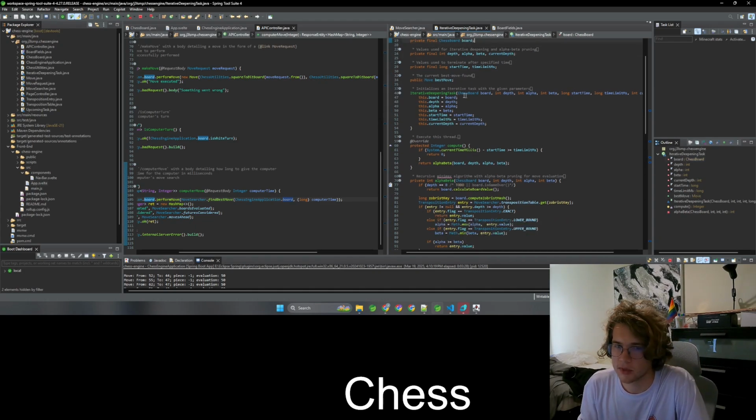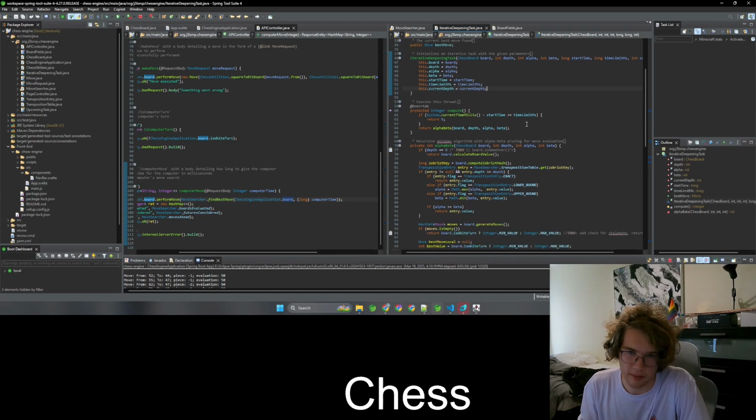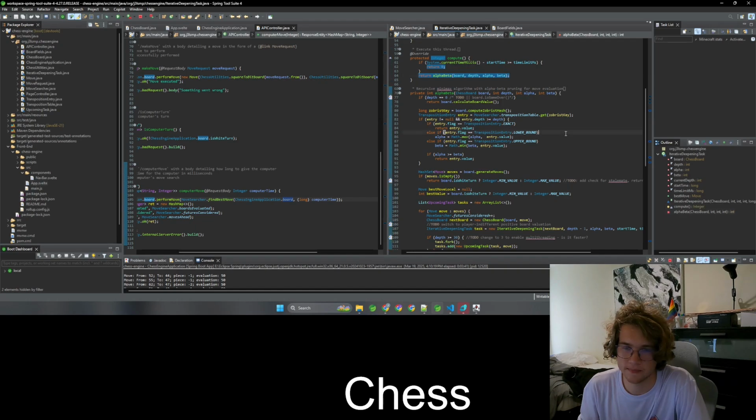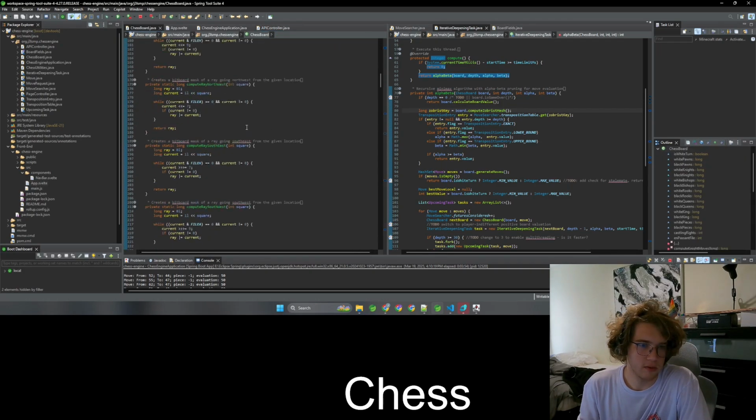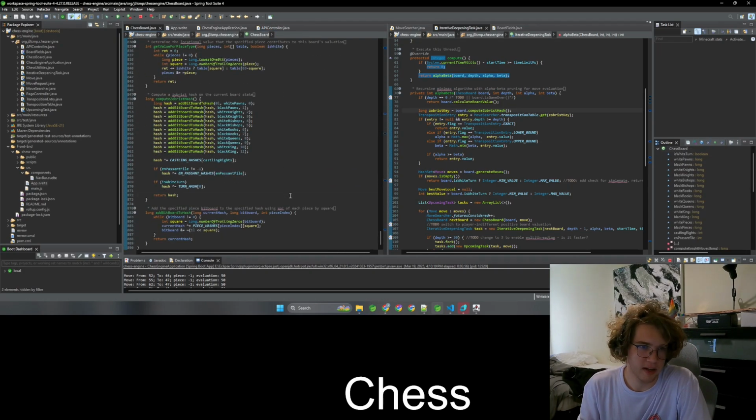So we start a new task, pass all the parameters, and then whenever we compute, we first check if our time limit's been exceeded. If it has, we just stop. Otherwise, we call this alpha beta pruning algorithm, which is supposed to find the best move. First, we take a Zobrist hash of the board, and this allows us to use a transposition table to see if we've evaluated this board already.